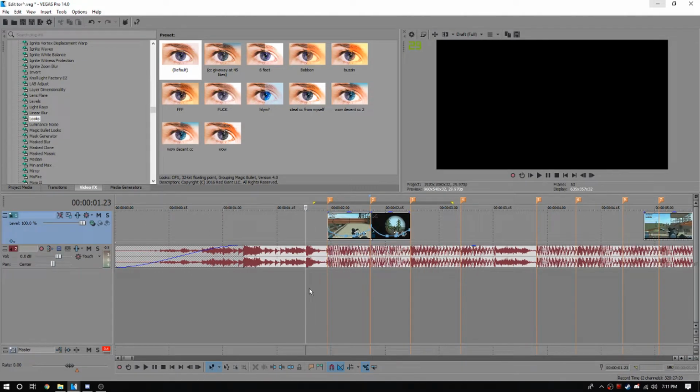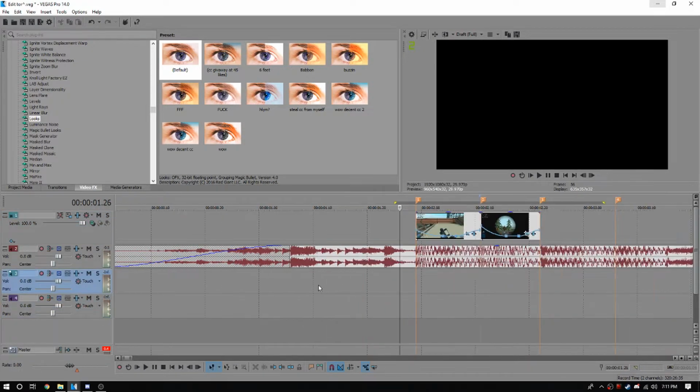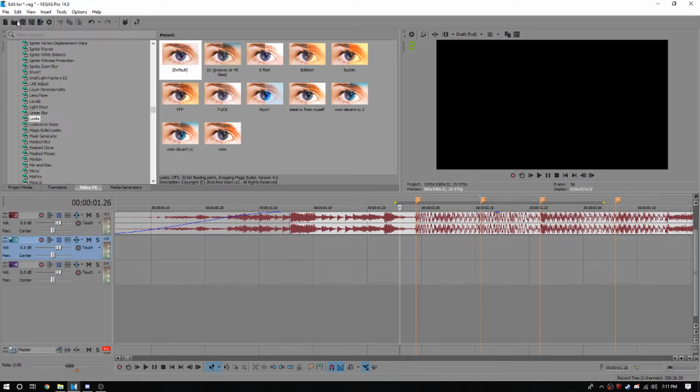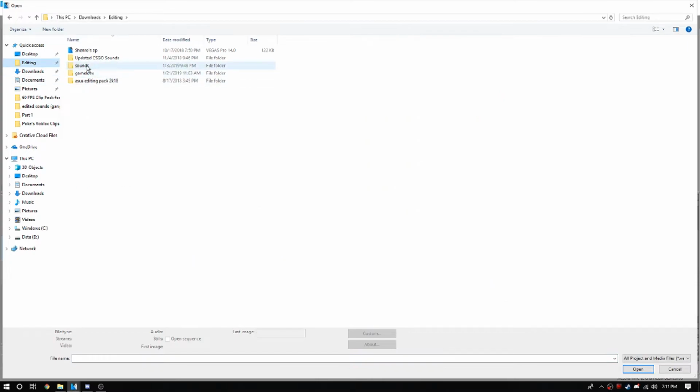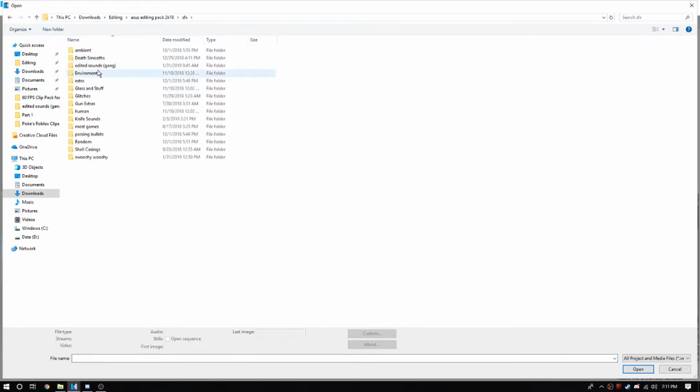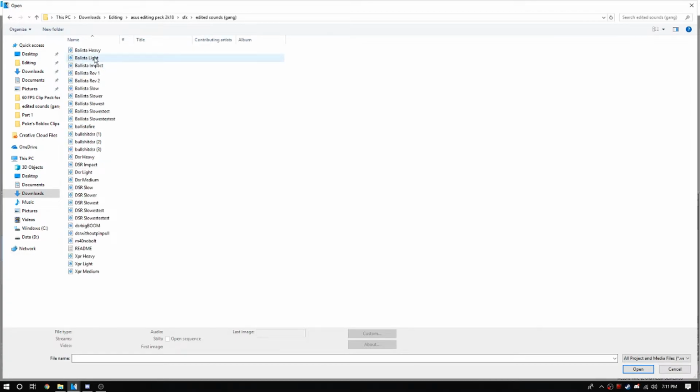Now on to the SFX. The SFX is critical, okay? If you don't add SFX to edits, you must be mentally damaged, okay? That's all I have to say. So I'll try to link Asus's SFX pack because yeah, I like his stuff.